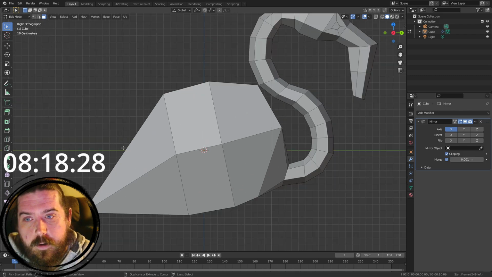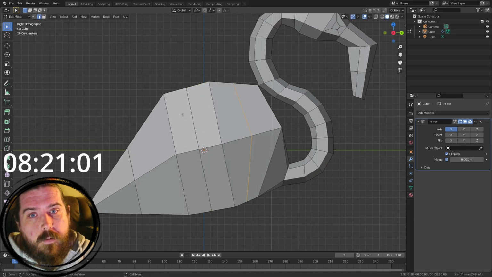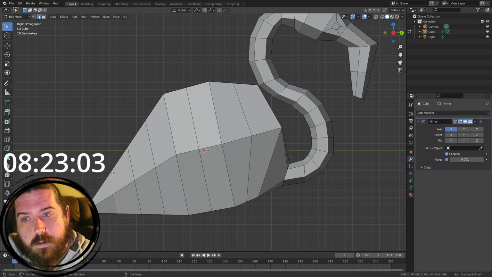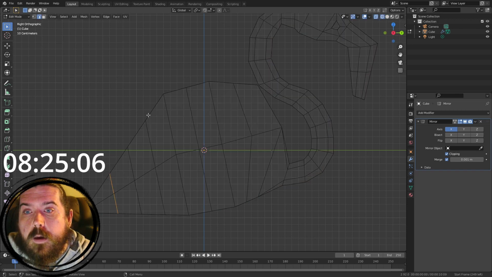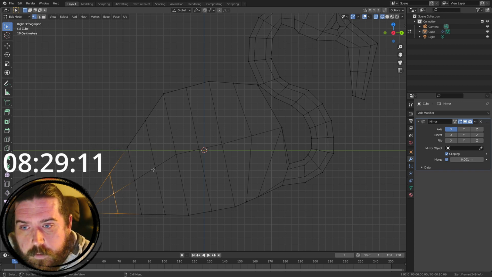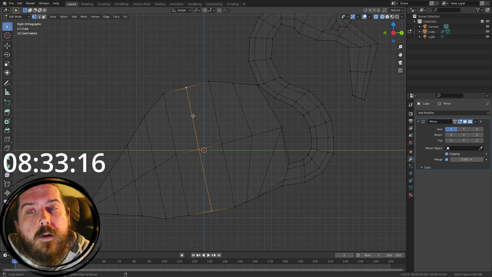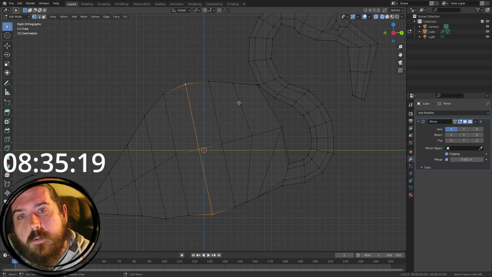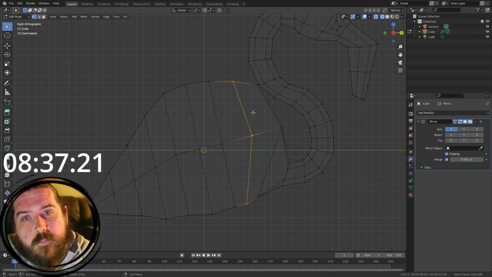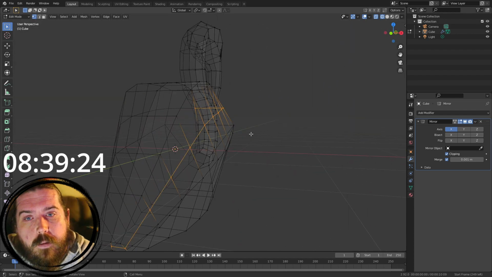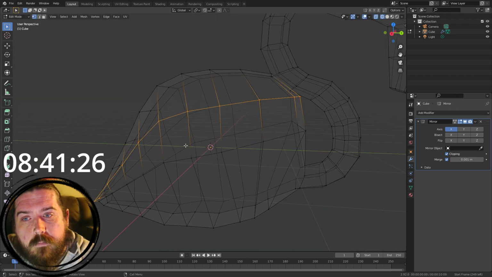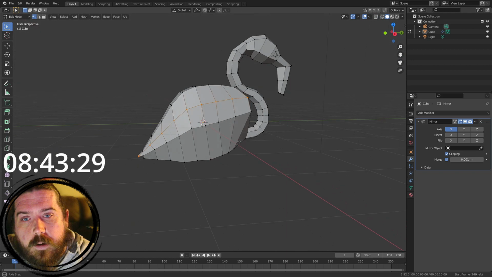And I might add just a few more cuts along the body and go to vertex mode and just sort of start scaling these up a little bit. Get a little bit of roundness around the body, make it look a bit nicer. One in here, just scale that up a bit. Not too worried about it looking perfect.